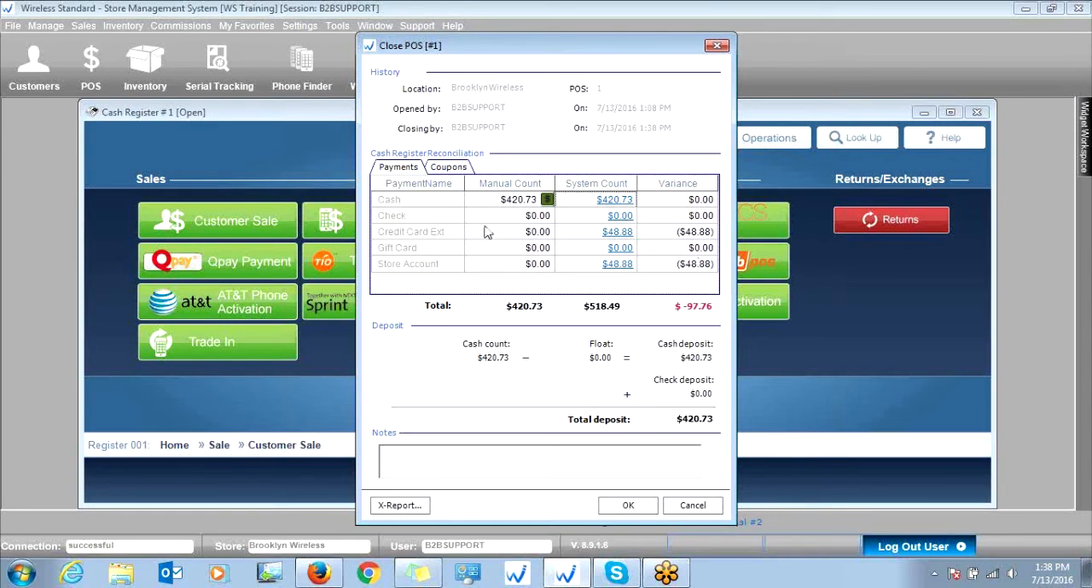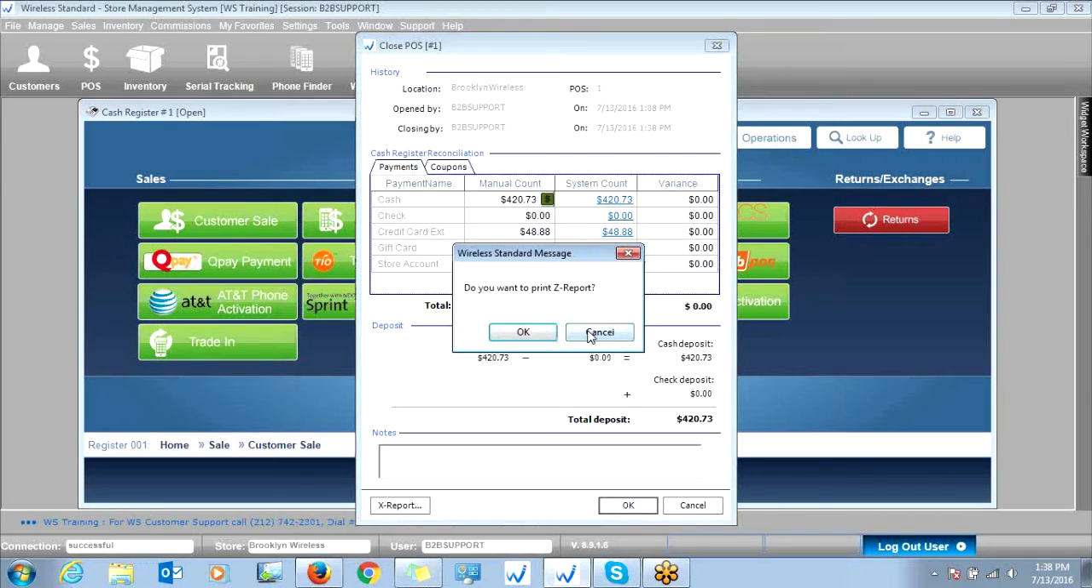Again, we're going to do the same thing in the credit card field. So this says we should have processed $48.88. You can just verify that on your terminal, and then you can just simply type it in the manual count to reconcile. We did do a store account payment, so we're gonna reconcile that as well. And then we're going to click OK, and that will close our register for the day.